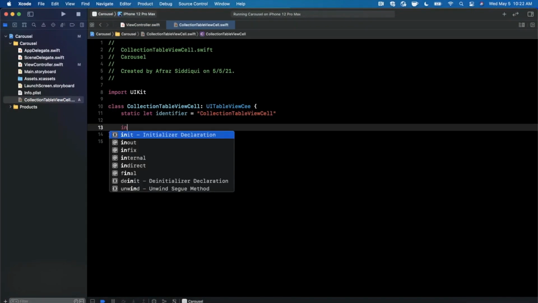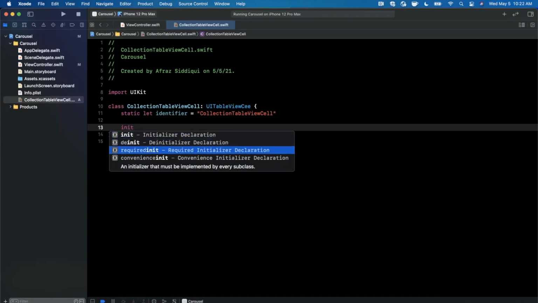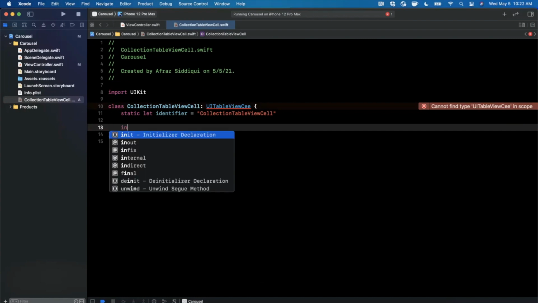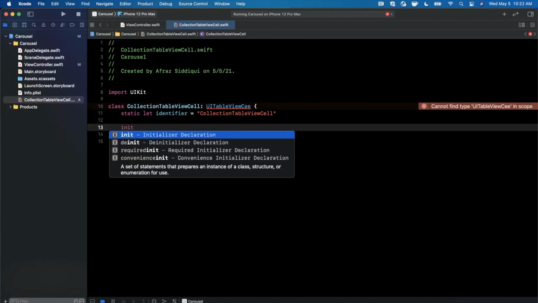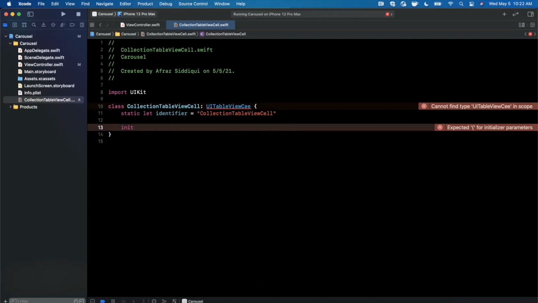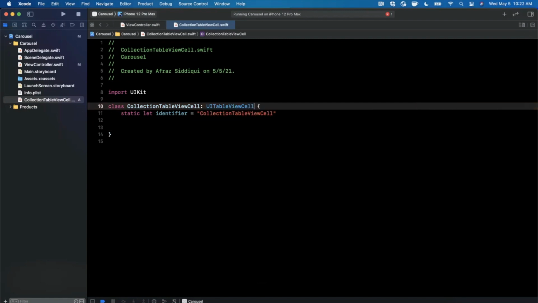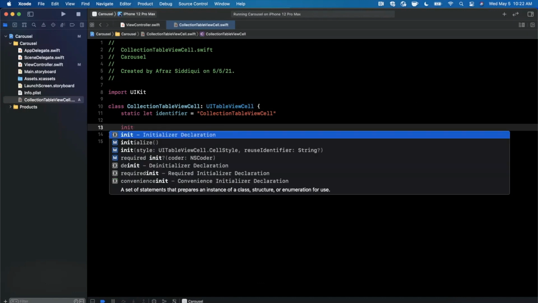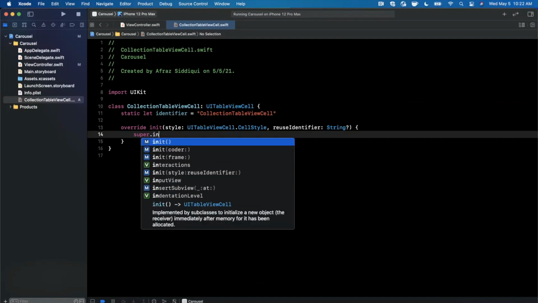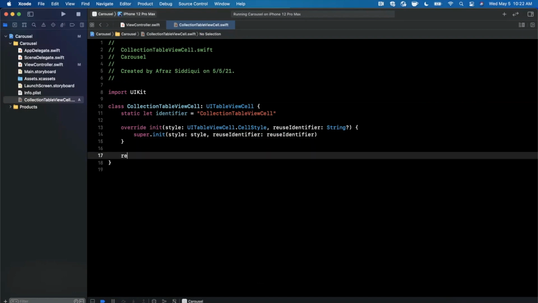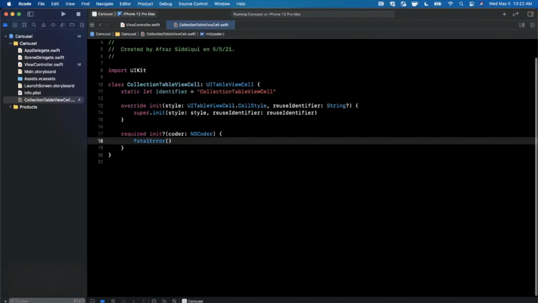We want to go ahead and override the initializer, the one that has a style and a reuse identifier, which is, let me make sure we can find the right one. Looks like we have a typo here. That's why we have an issue. If your autocomplete isn't cooperating, you can go ahead and hit Command B, and it'll start to cooperate. We'll go ahead and override this here, passing in the respective parameters. And then we also need to bring in the required initializer.